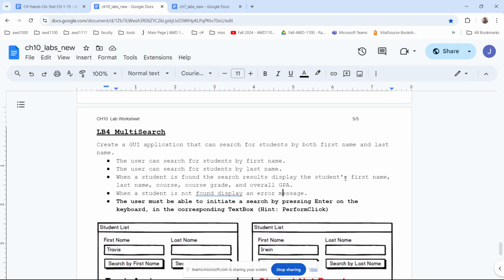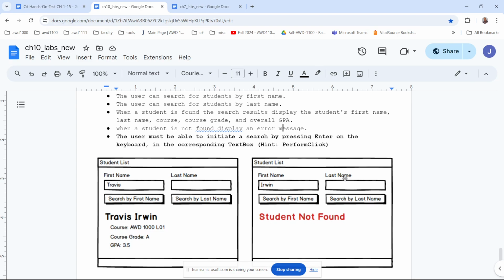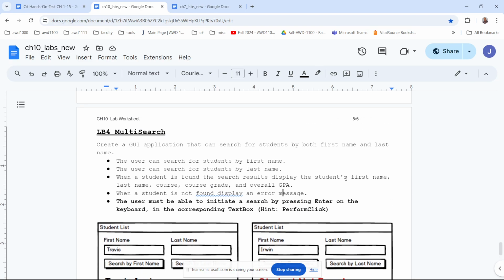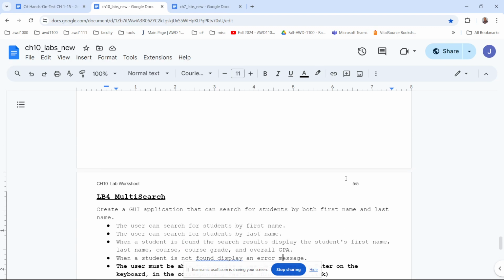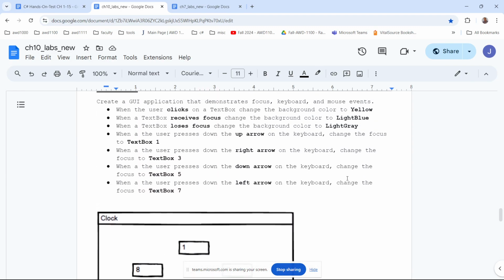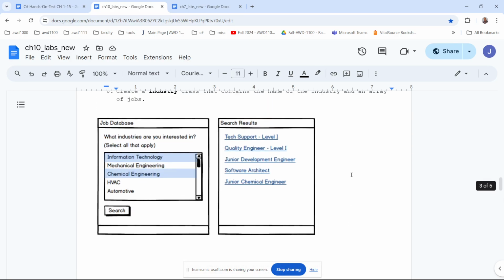So I don't think these are bad either, as far as labs are concerned. Just some new controls, but once you understand a little bit how those new controls work, this shouldn't be too bad.